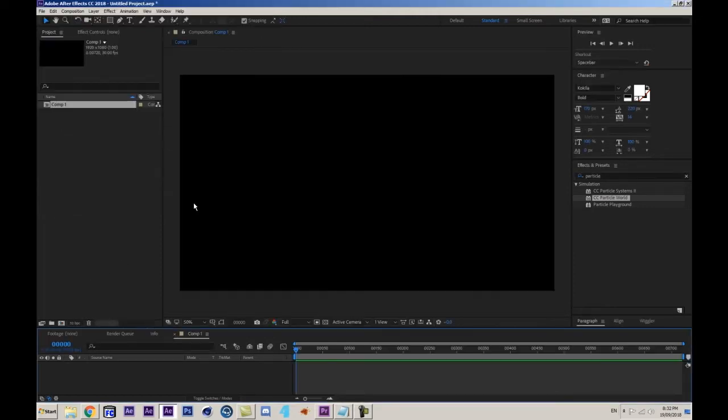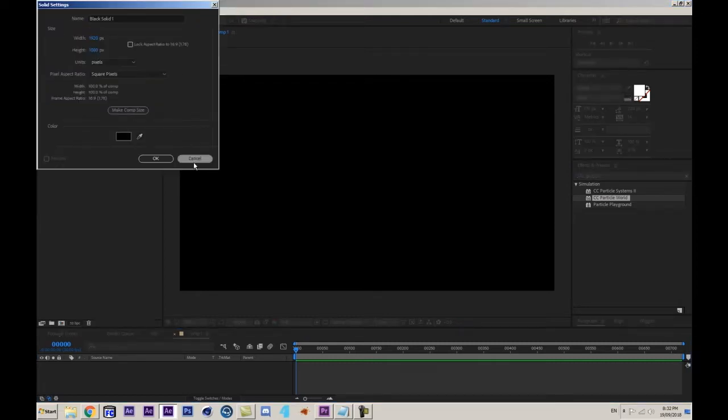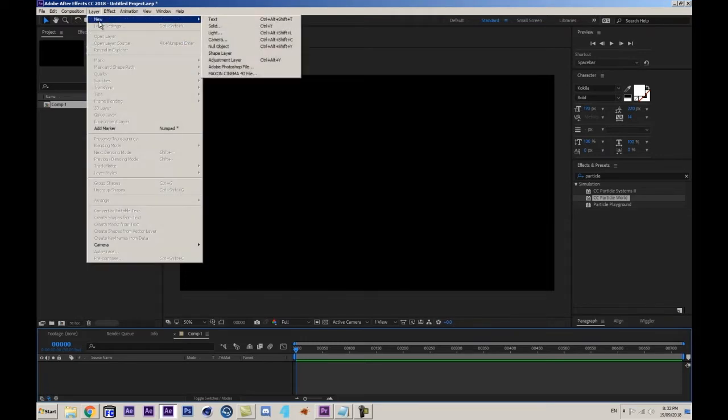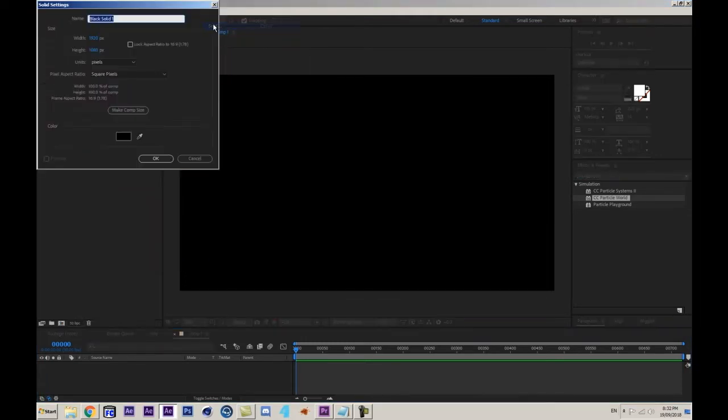Let's hit OK. Next we're going to create a solid, so let's hit Ctrl Y, or we can just go to Layer, New, Solid. And let's make sure it is the same size as our composition by just clicking on this button here, and then let's click OK. Maybe we can call it something like Starfield.